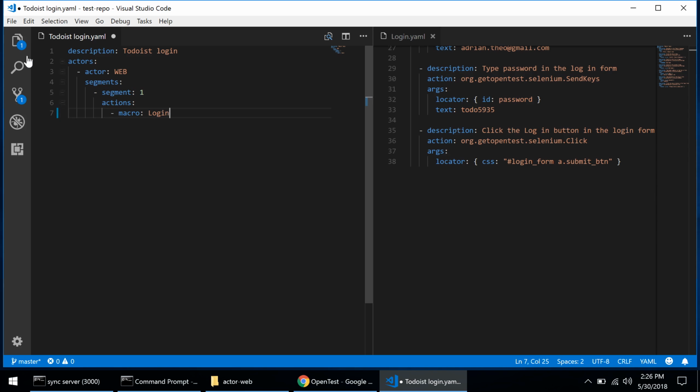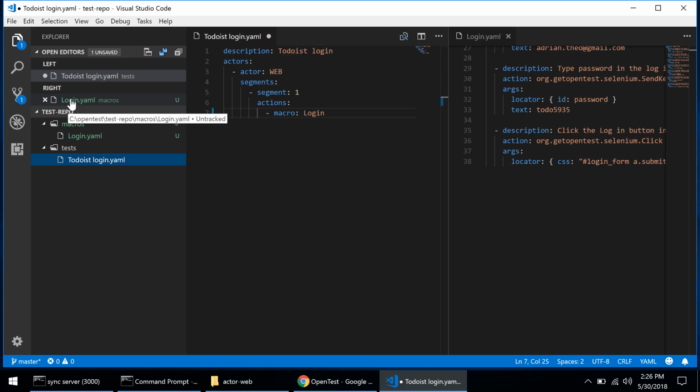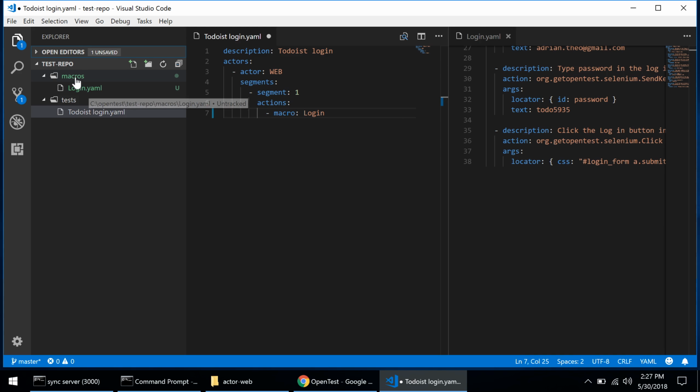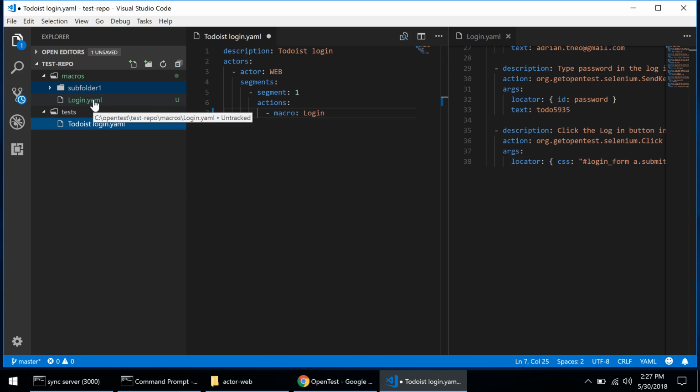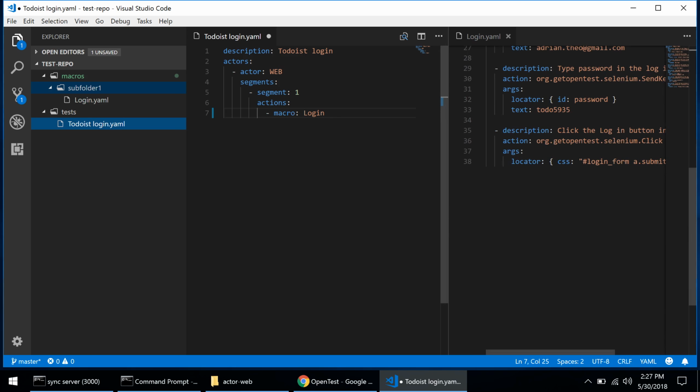Now if this file was in a subdirectory, let's say maybe I want to create another directory in the macros subfolder 1. If this macro resided in this subdirectory, then I would have had to say subfolder 1 here. Either I can use a dot for separating the path elements, or I can use a slash. I usually prefer the dot just to stay consistent with the syntax we use for specifying test action names.